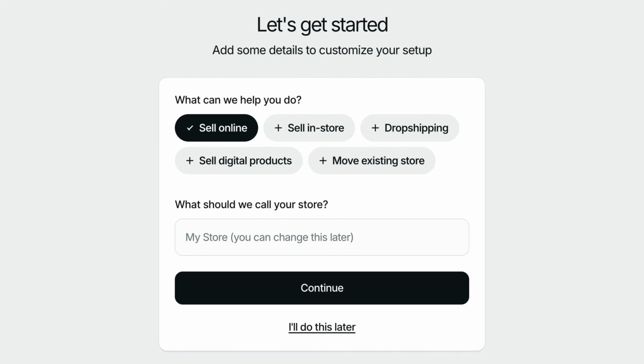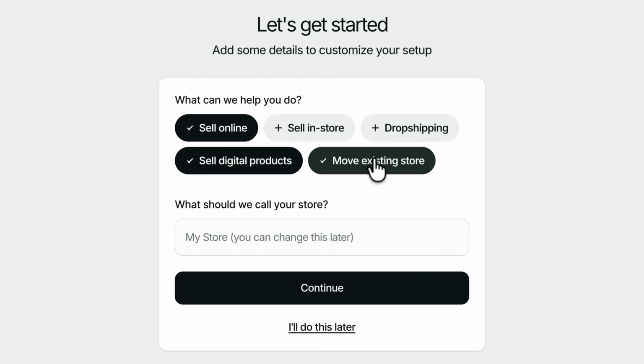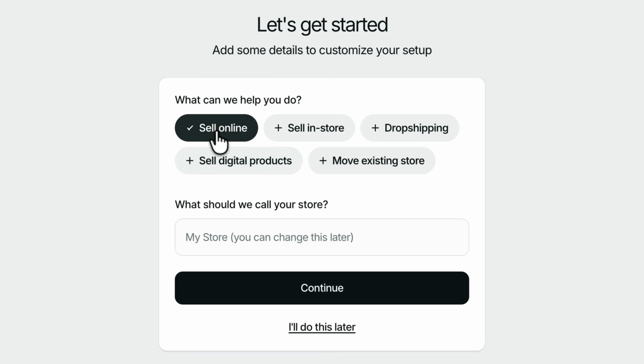So what are we going to sell? I'm going to sell online. If you're going to sell something in a physical store, you can select that. If you're going to do drop shipping, if you're selling digital products, or you're going to move your existing store from another e-commerce platform, then you can select it. So I will go for selling online.